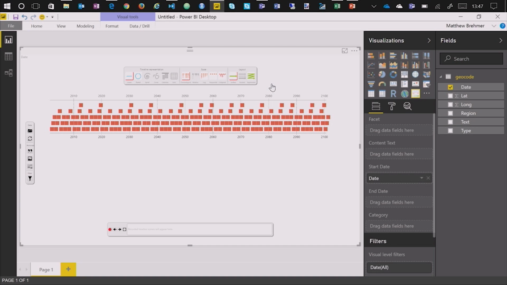So now that I have all the events on my timeline, it's not that informative yet. I don't know anything about the types of eclipses. I also don't know where they occur in the world. And when I mouse over any of these eclipses, I only get date information. So I'm going to load some more data fields into this panel here.